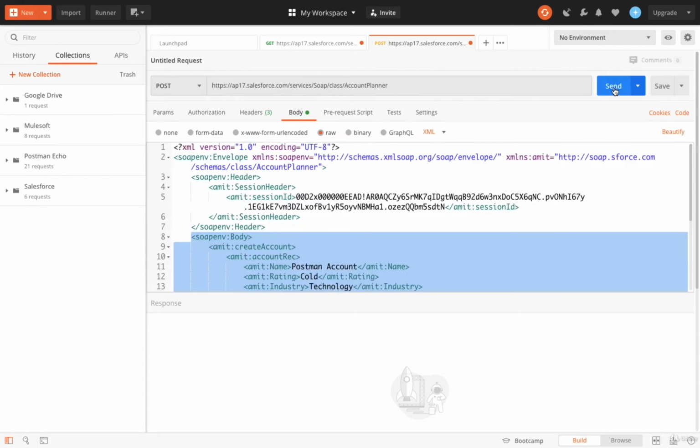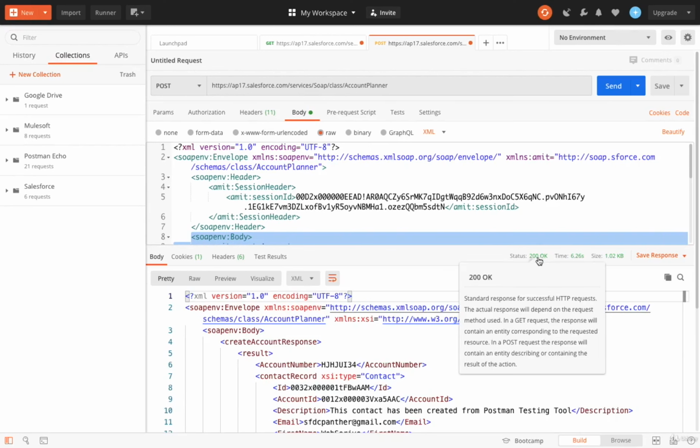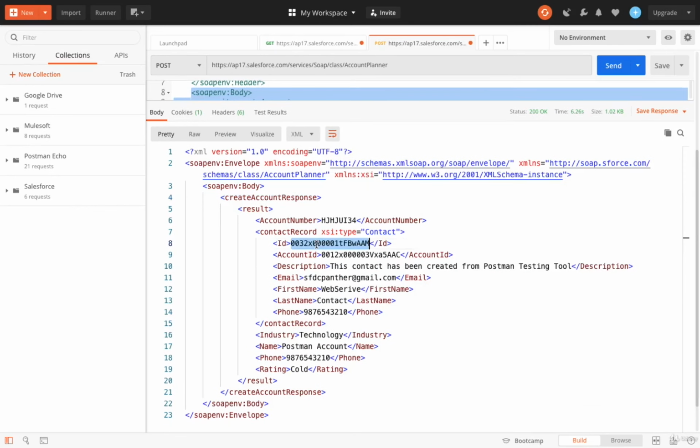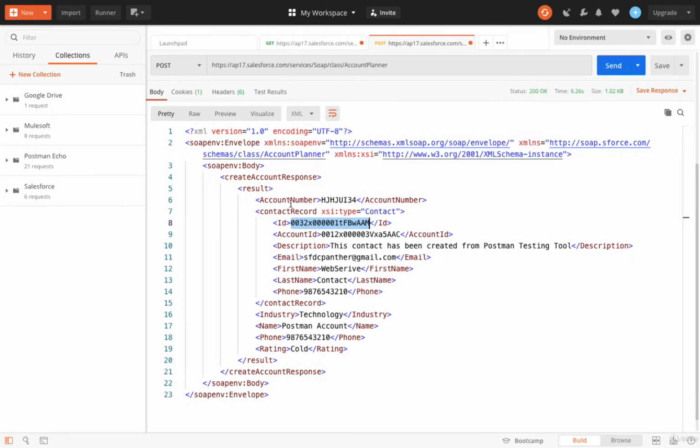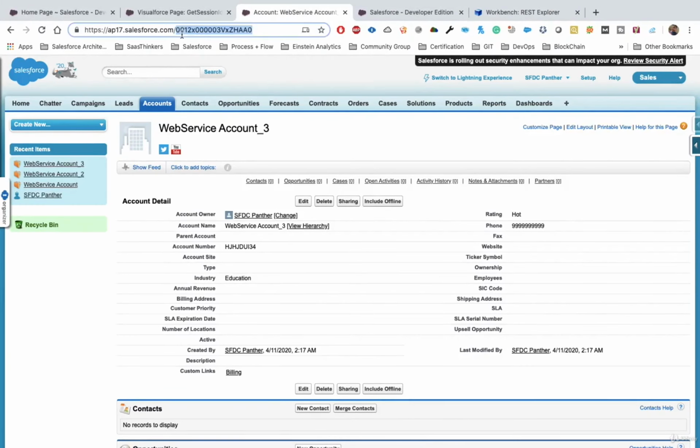Now if we quickly send it, we should be getting 200 as a response. So let's wait until the request is executed, and boom, we are getting a 200 response. That means our request has been successfully made to the Salesforce server. Again, we are getting the response, that is createAccountResponse, and the ID we are getting for the contact. For the account record we are not getting the ID, but yep, we have this account ID inside the contact record. So now let's quickly copy this, get back to our Salesforce environment, paste the ID in the URL, and see what response we are getting here.